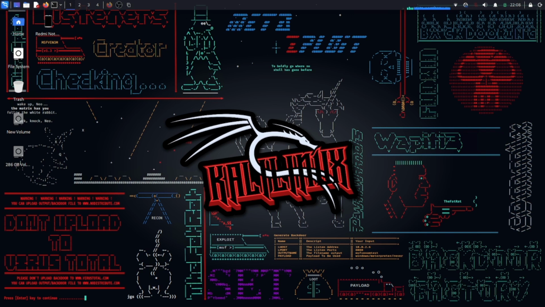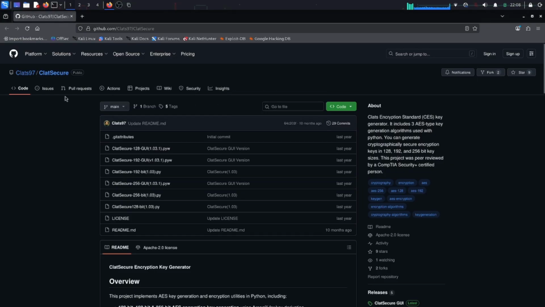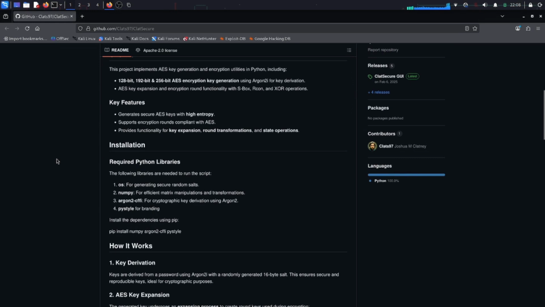What makes this tool truly remarkable is its implementation of Argon2I for key derivation. Argon2 is a memory-hard algorithm, which means it is heavily resistant to brute force attacks from graphics processing units. This makes our derived keys incredibly secure and highly resilient against modern hardware-accelerated cracking attempts. The tool also provides granular insights into the AES key expansion process and encryption round functionality, including substitution box, round constant, and exclusive OR operations.